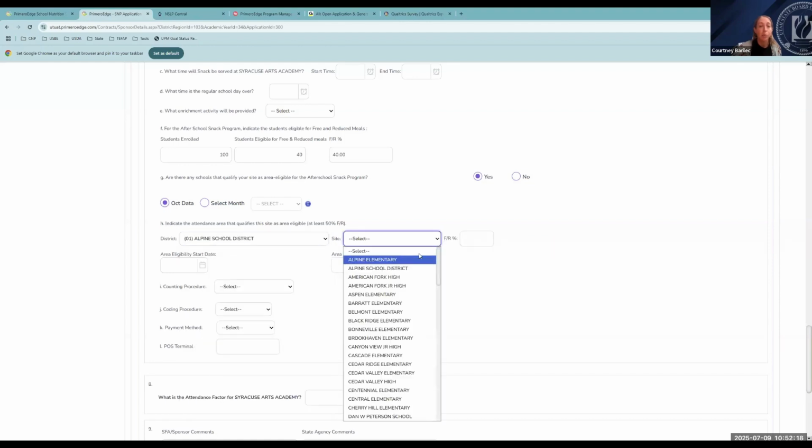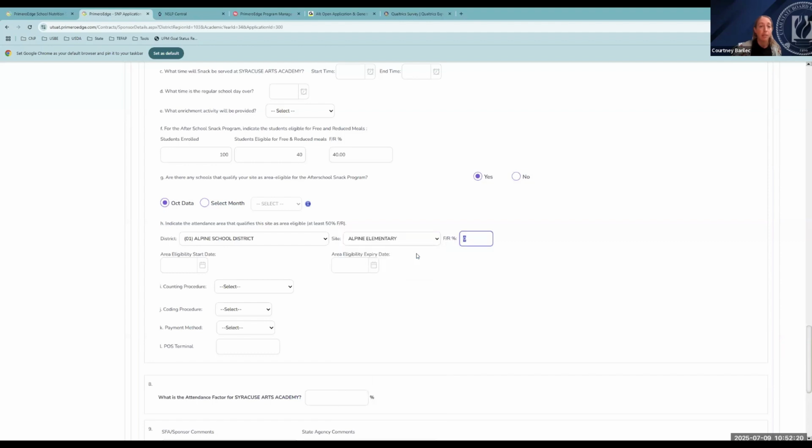Only district sites with SNP applications that meet the free reduced percentage criteria will populate. The free reduced percentage will automatically populate if October data was collected. If other month data was selected, the free reduced percentage will need to be manually entered.